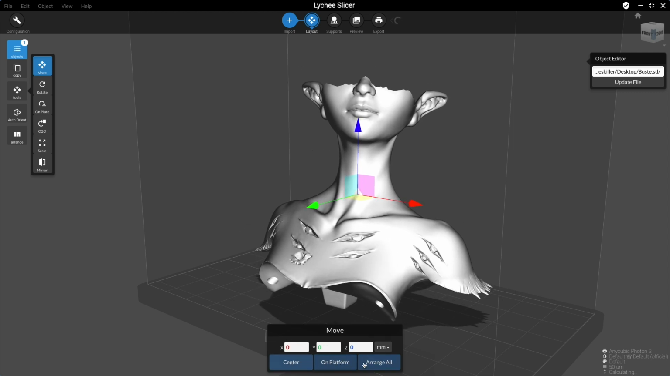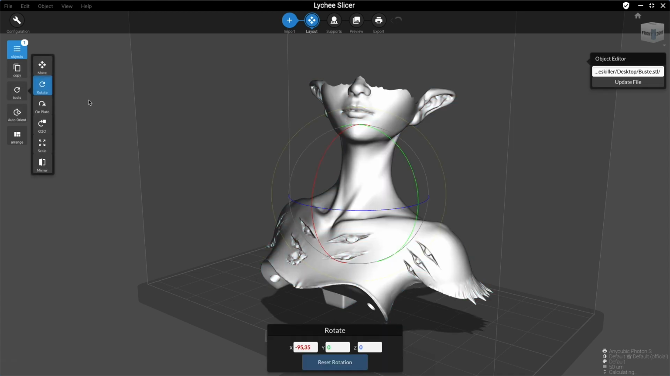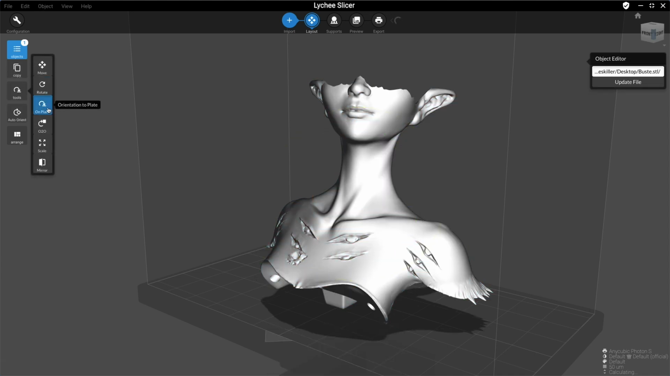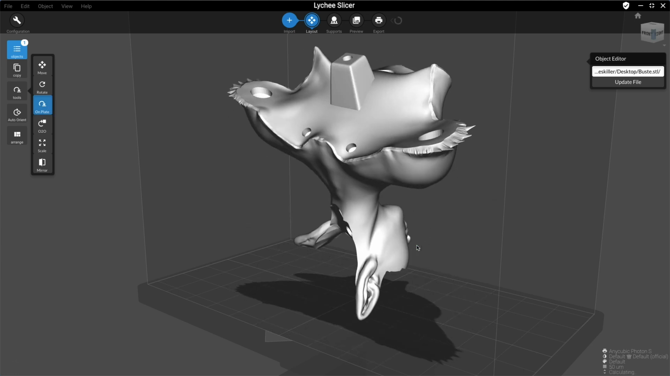Here you have the option to center your model, put it back on the plate, or quickly and automatically arrange all. Another cool tool is the On Plate one. With it you can click on your model to make that part of your model face the plate.